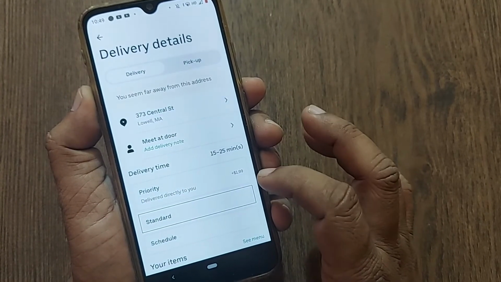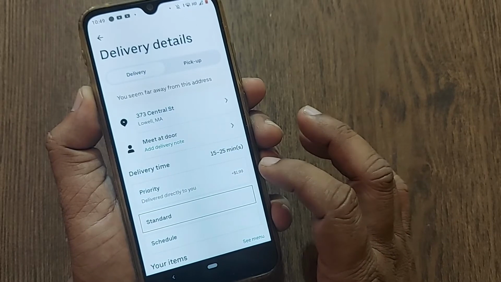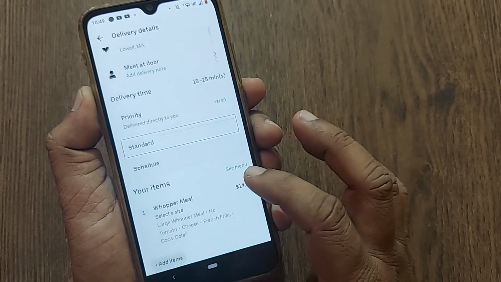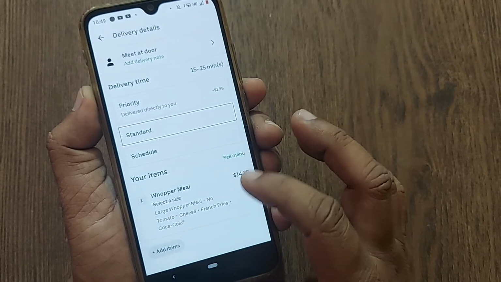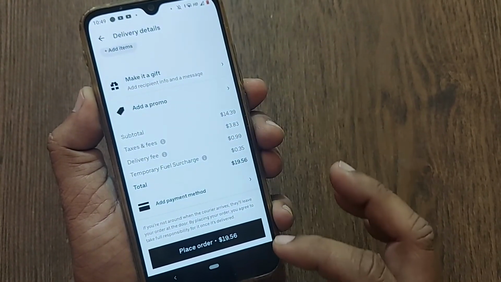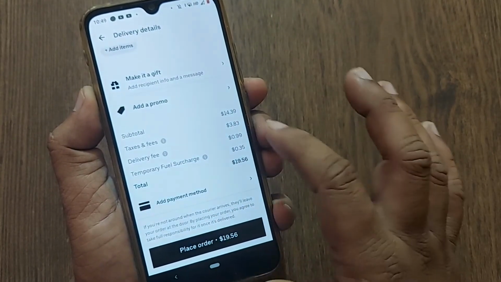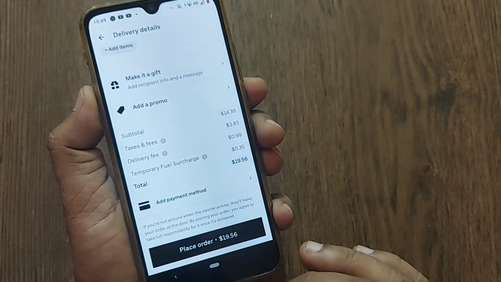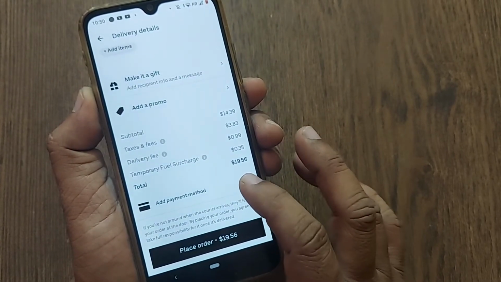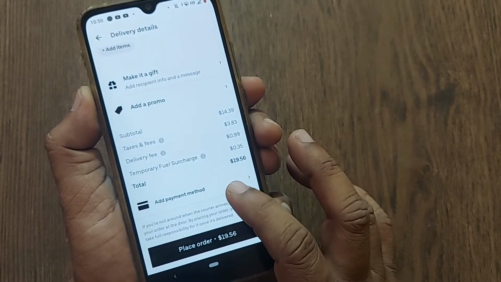If you want it within a shorter span, you can go for priority delivery by paying $1.99, and then straight away you can make a gift. You can add a promo code. Straight away my order would be making to $19.56. Here is the option add payment method.